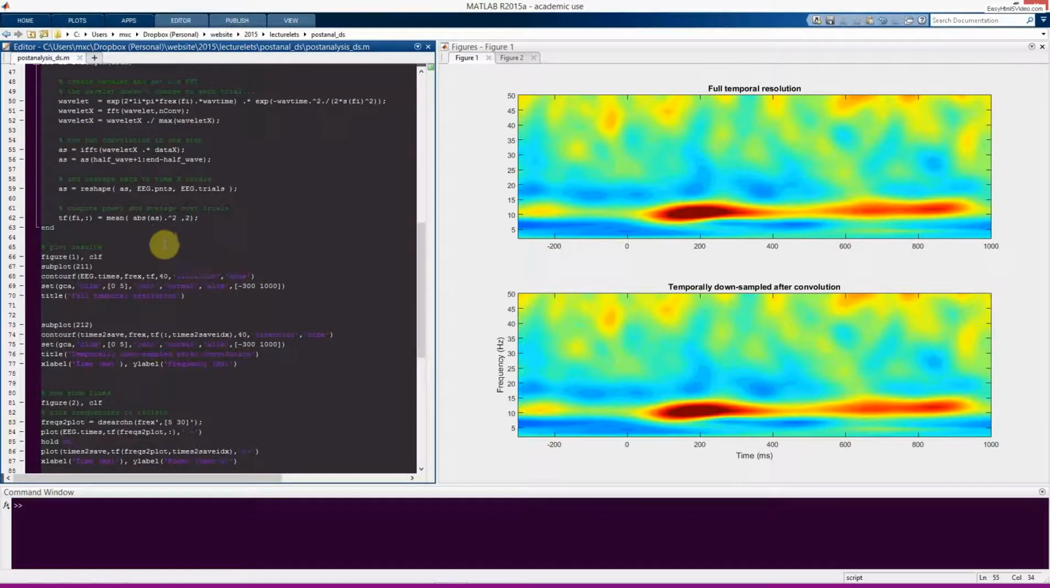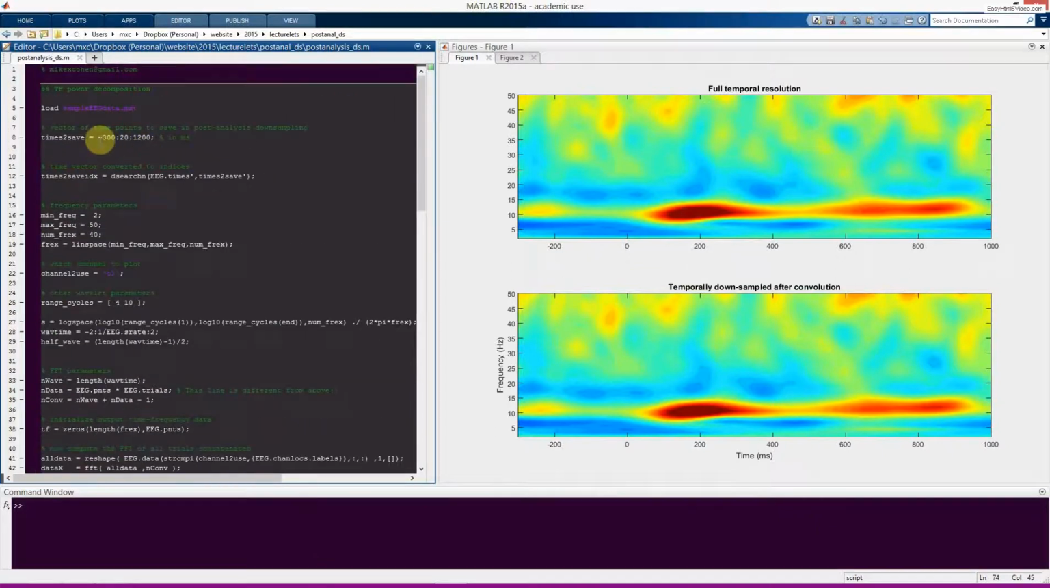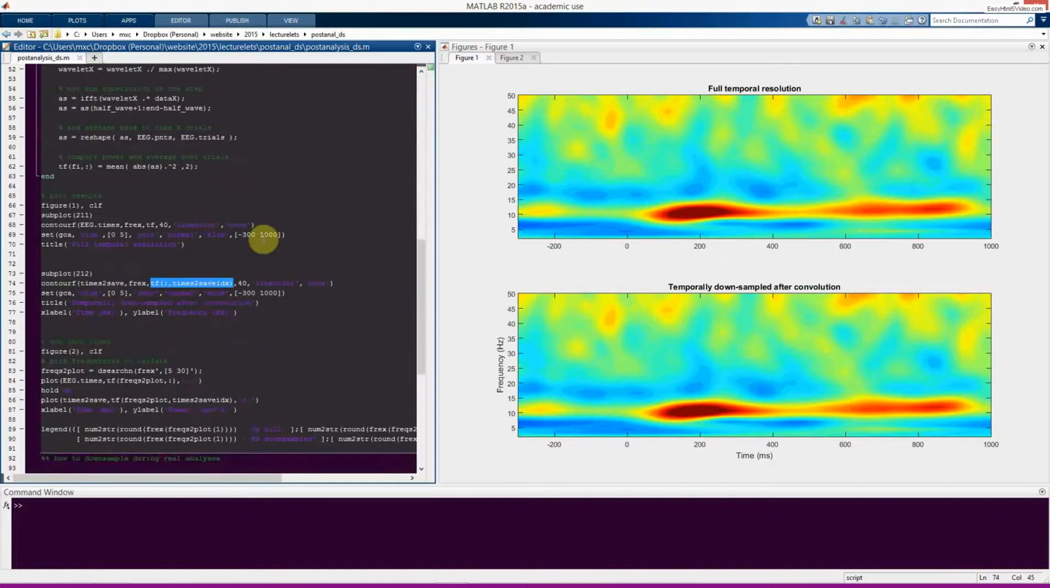And you can see that in the code here. So we end up with this variable TF, which is a frequency by time vector. And this is with the full temporal resolution, 640 data points. And what we're doing here is extracting all of the frequencies and only these time points. So only 76 time points that correspond to these values from minus 300 to 1200 in steps of 20 milliseconds. And that's really the only difference between these two.